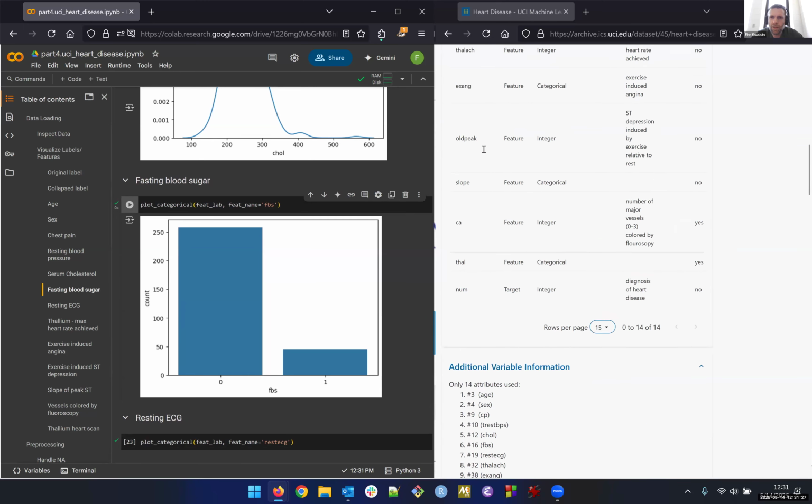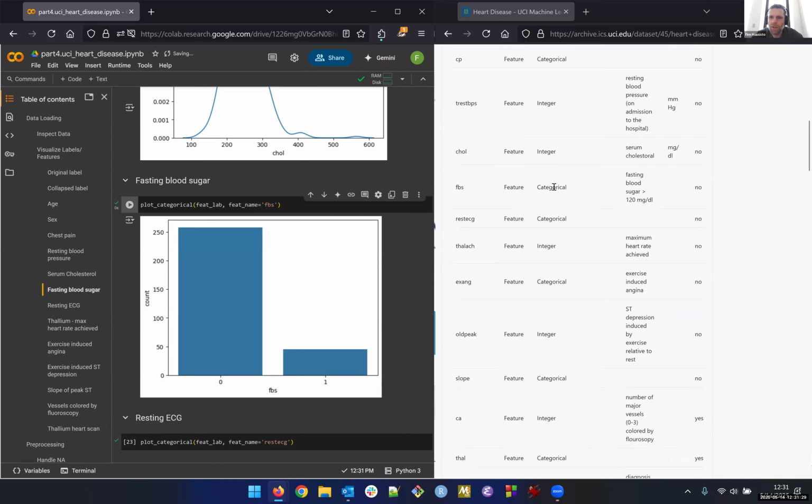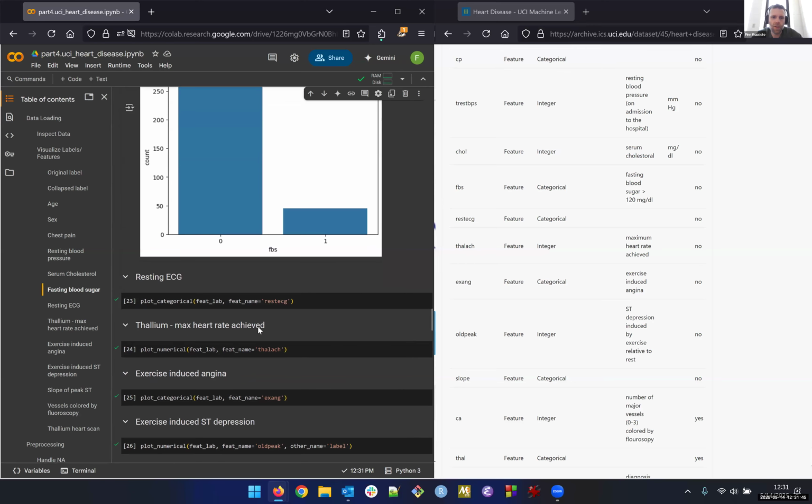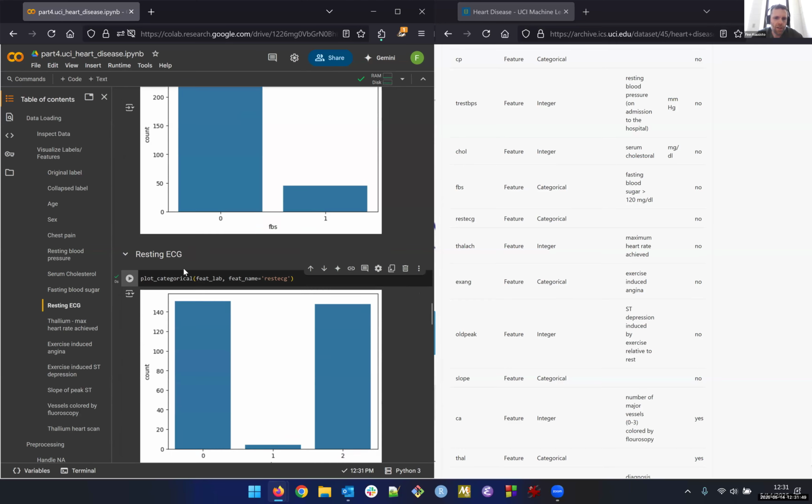Okay, so that was, let's go up here, FBS, feature, categorical, fasting blood sugar greater than 120 milligrams per deciliter. Okay, so this is high blood sugar and not high blood sugar, I guess, right? So good to know. It's not just the fasting blood glucose value.